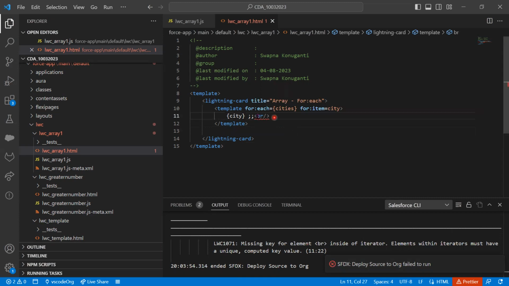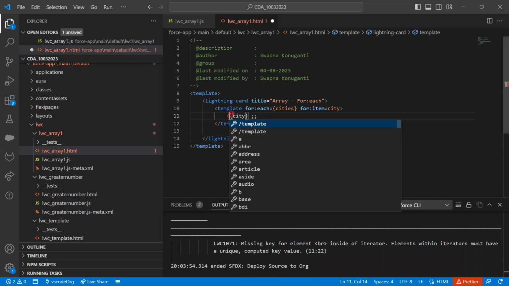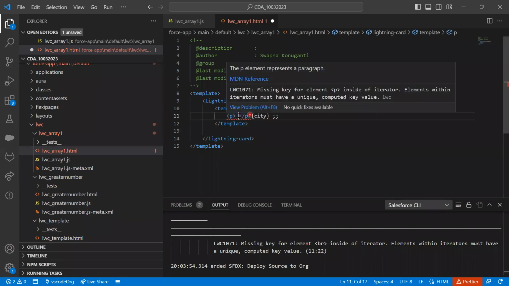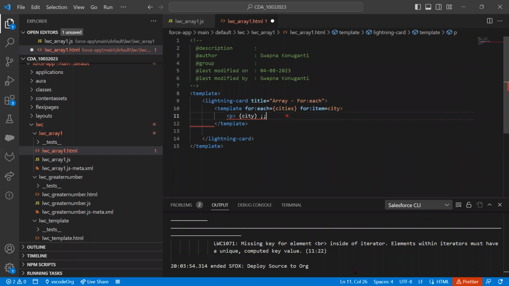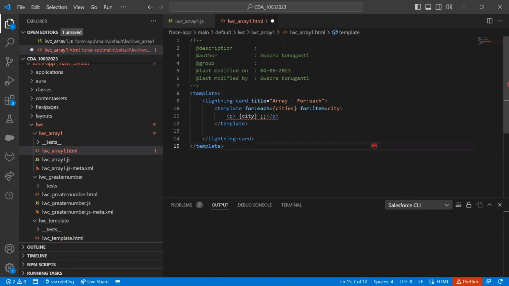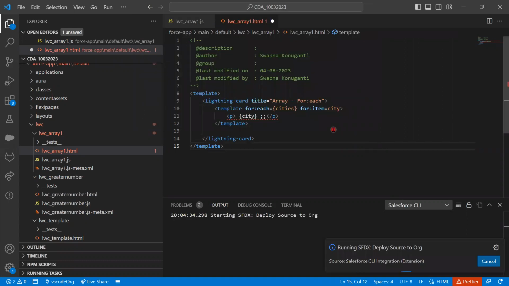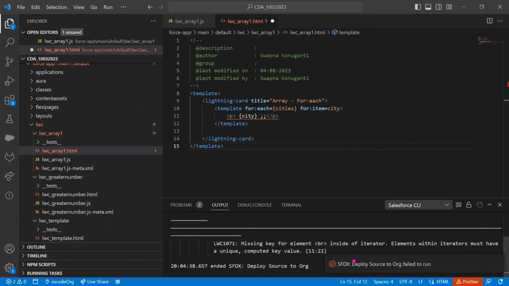For example, instead of break, I'll use the paragraph. Let's see what is happening here also. Control-Shift-P, deploy this to source org. Now it is saying the same error. Whatever the error is there, same error it is saying.